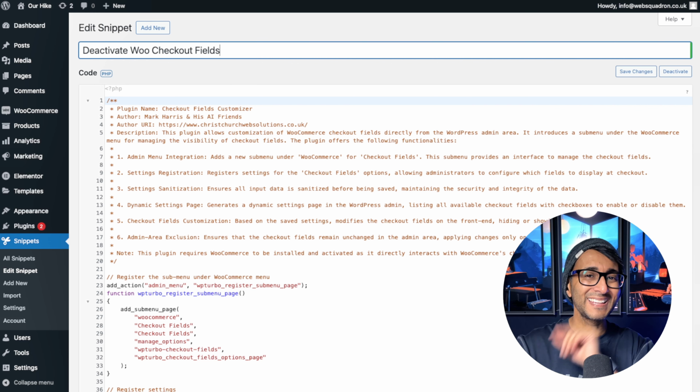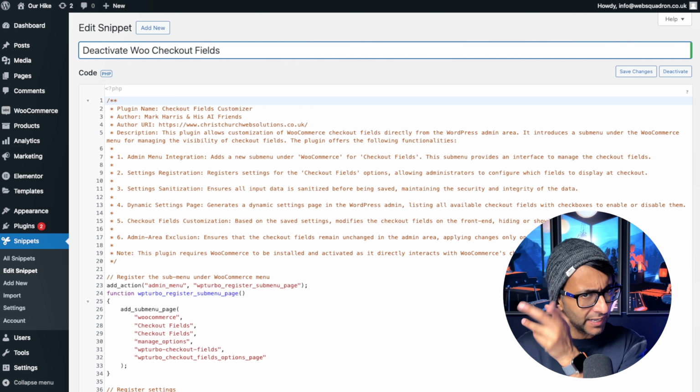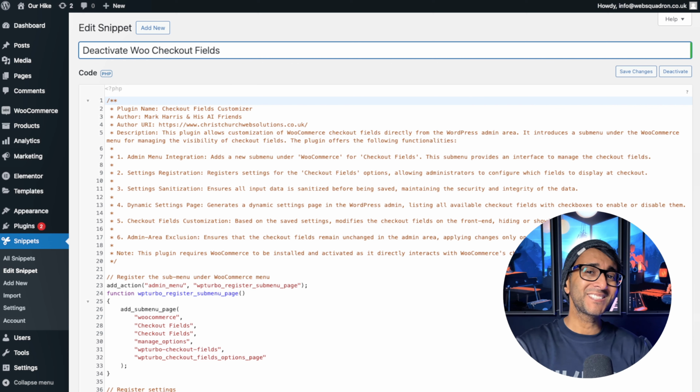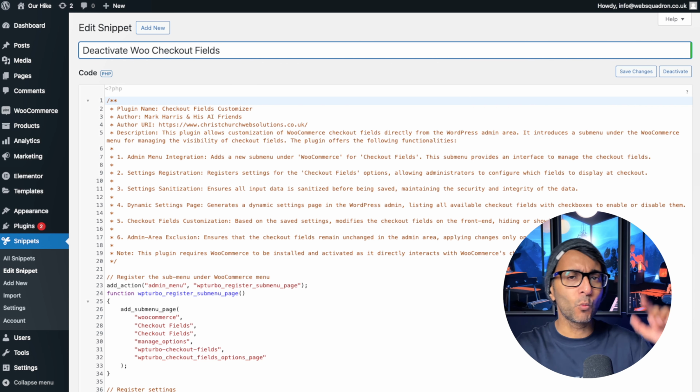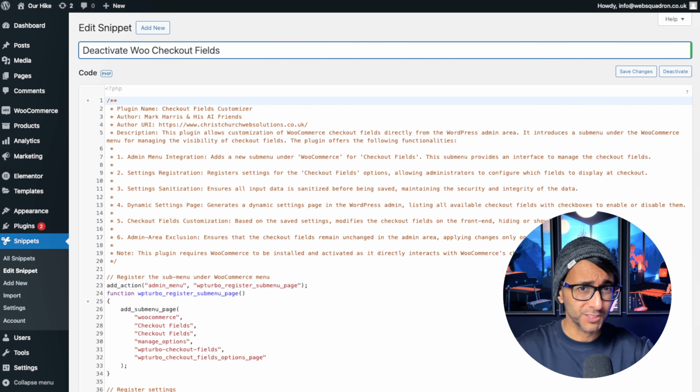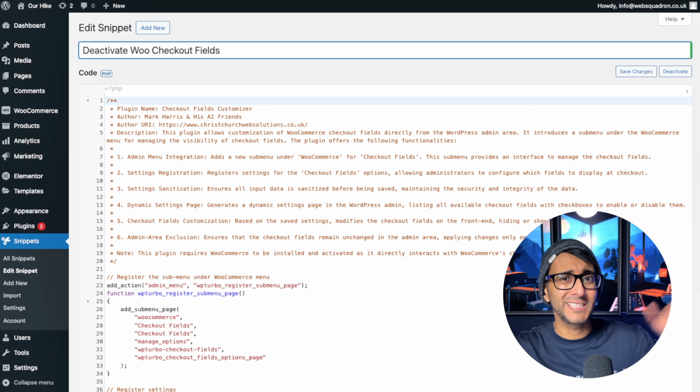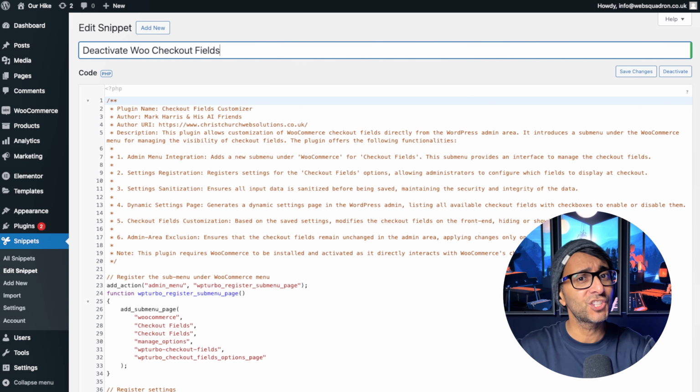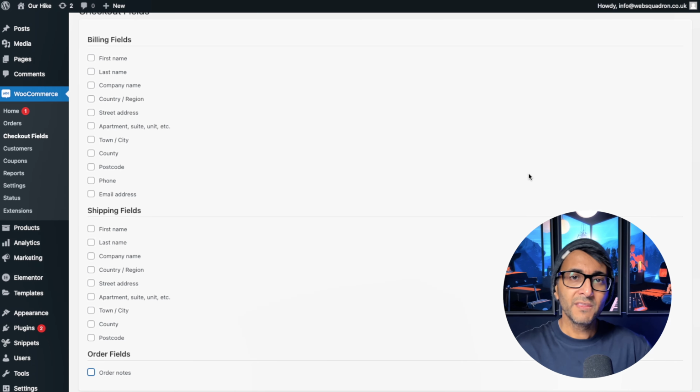The process is always simple. You go and click the link, you get the code snippet. Big thanks to Mark Harris. You go and paste it into Code Snippets, the #1 WordPress plugin for your website if you really want to take it places. You paste it in, you save changes, and then you activate. And this is what you'll see.